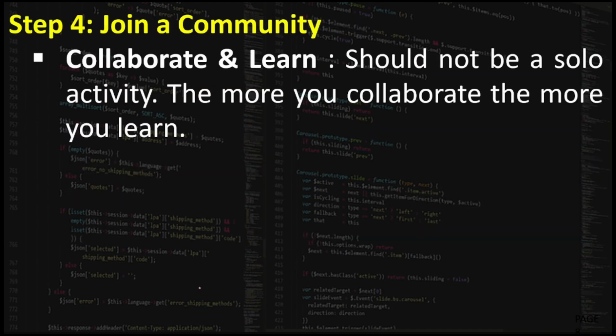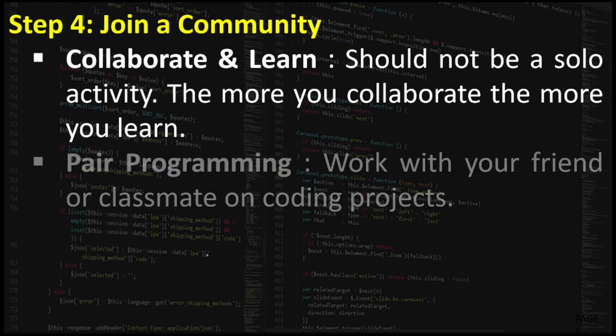And then you have to join a community, that is, collaborate and learn. It should not be a solo activity. Let's say you have a group, maybe a WhatsApp group or another group on the net, which if you have joined, anybody can post his or her query, and that question can be taken up. You have joined me as well, let's say over YouTube, and you are writing questions to me over the comments or on my email ID. I am going to respond to you. So this is what you call a community, right?